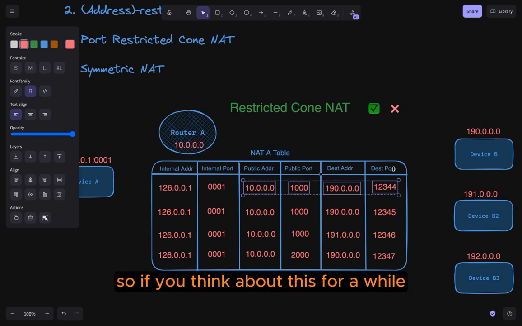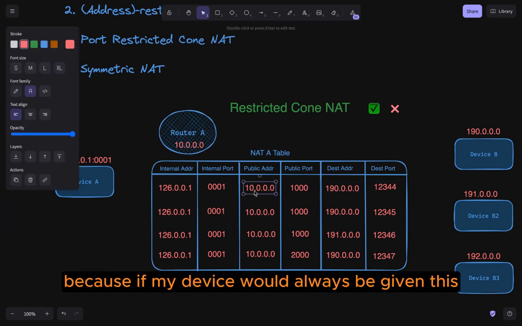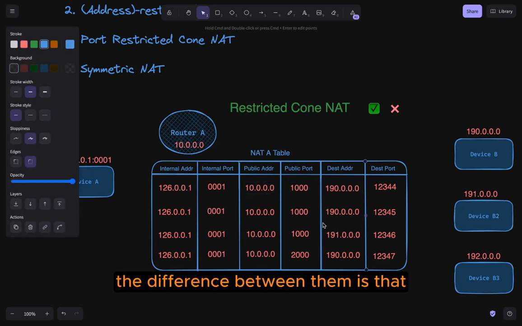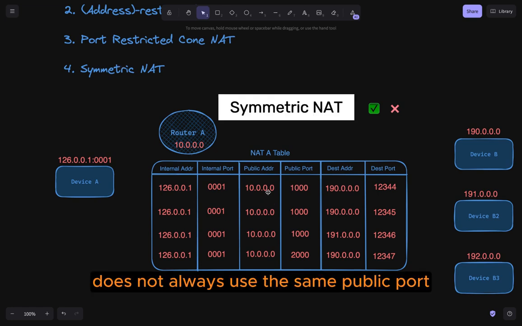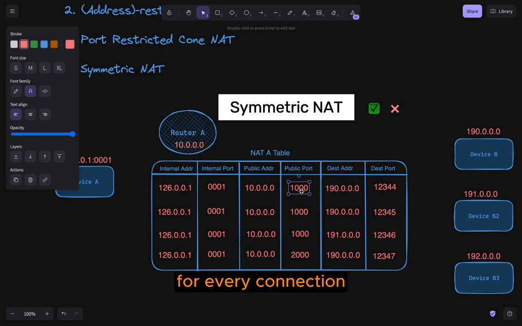So if you think about this for a while, you begin to ask yourself, what's the difference between symmetric and port restricted CONAT? Because my device would also always be given this public IP and port. The difference between them is that symmetric NAT does not always use the same public port for every connection.